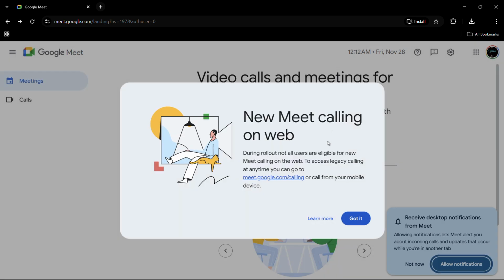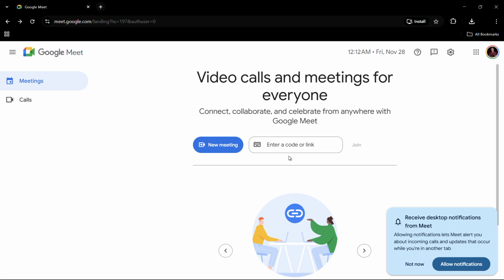You can simply disable or dismiss these pop-ups, and then from here you can either create a new meeting or join a meeting.